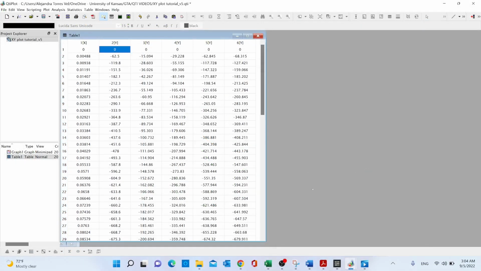Hello, this time I want to create with you a multiple XY plot. In this case, we are going to have the same x-axis and different y data values. So here we are going to make an example. We are going to try to compare different enthalpy of mixing models.